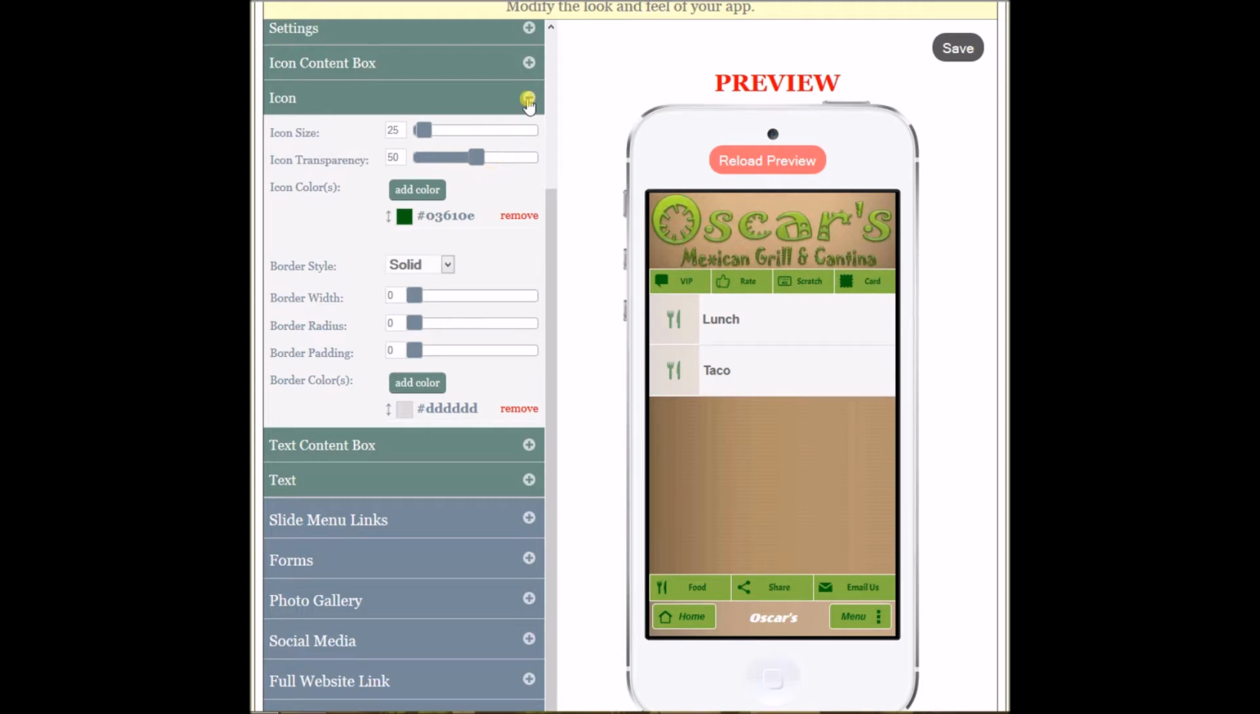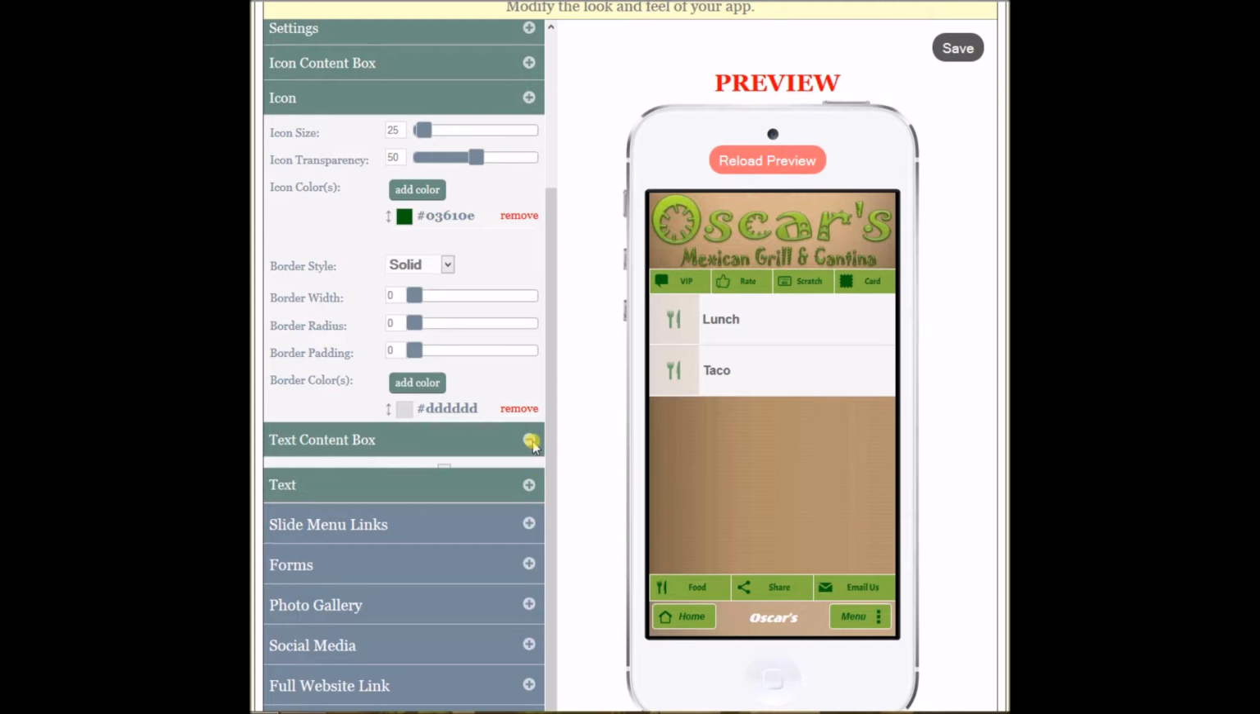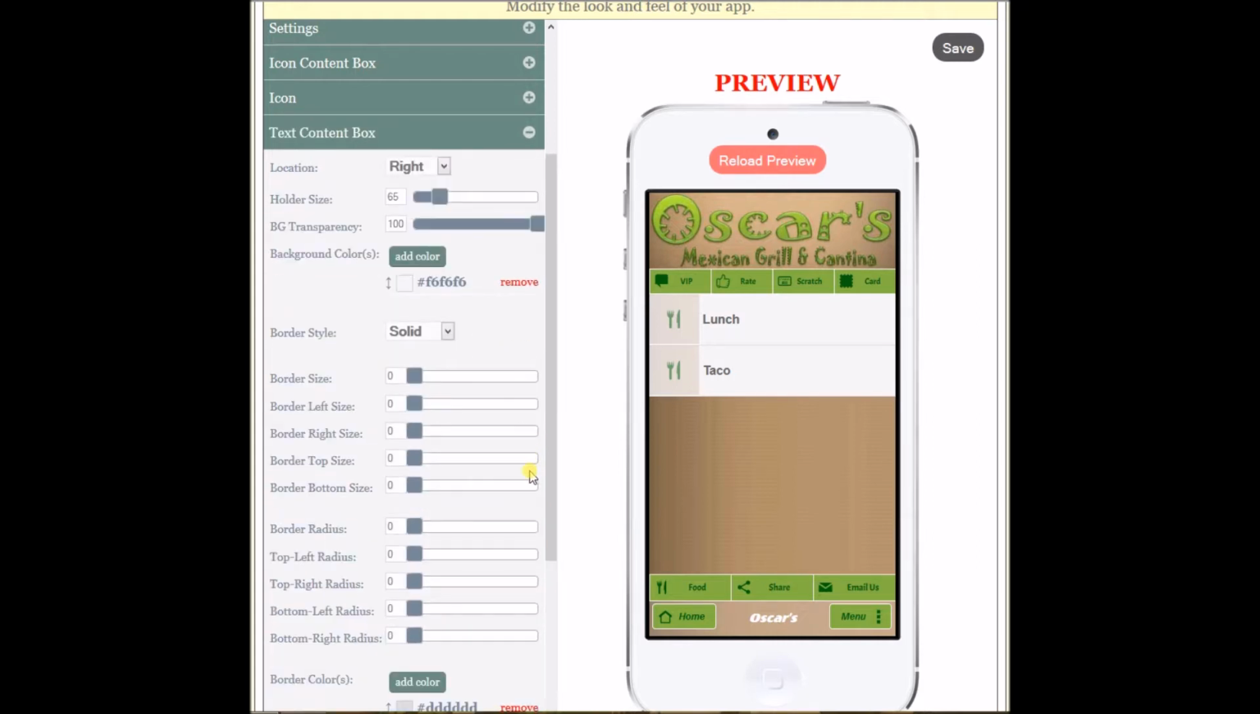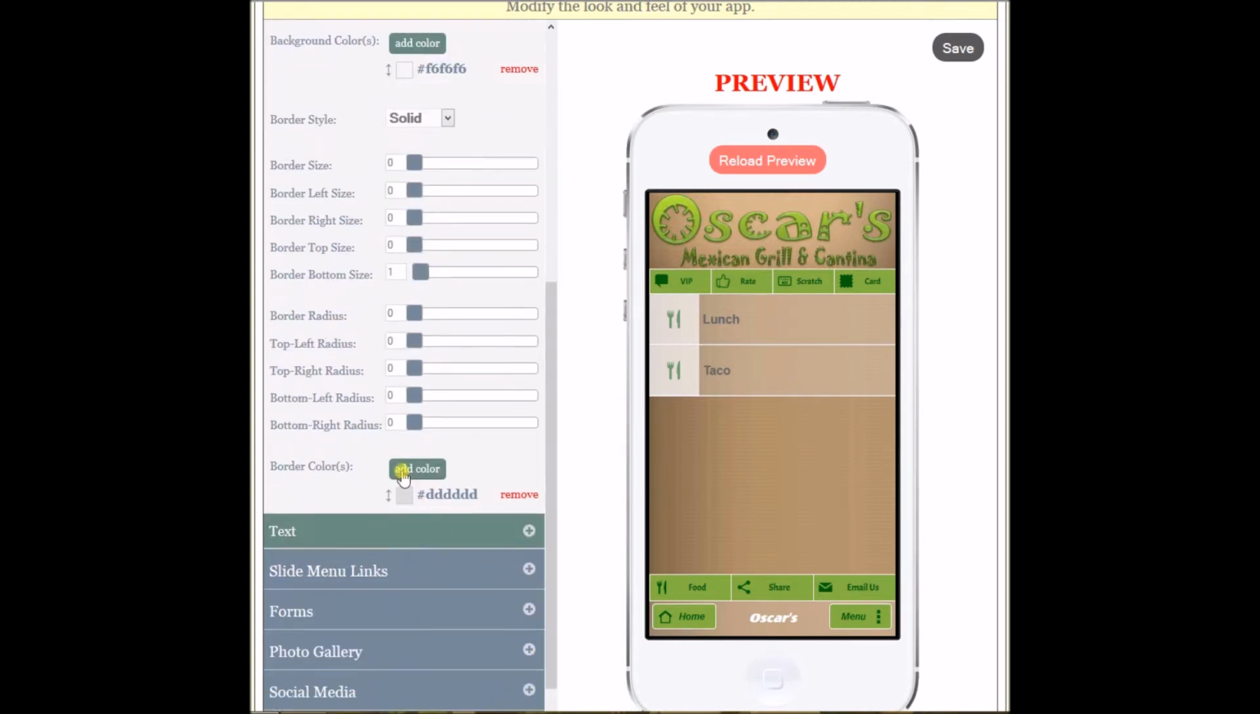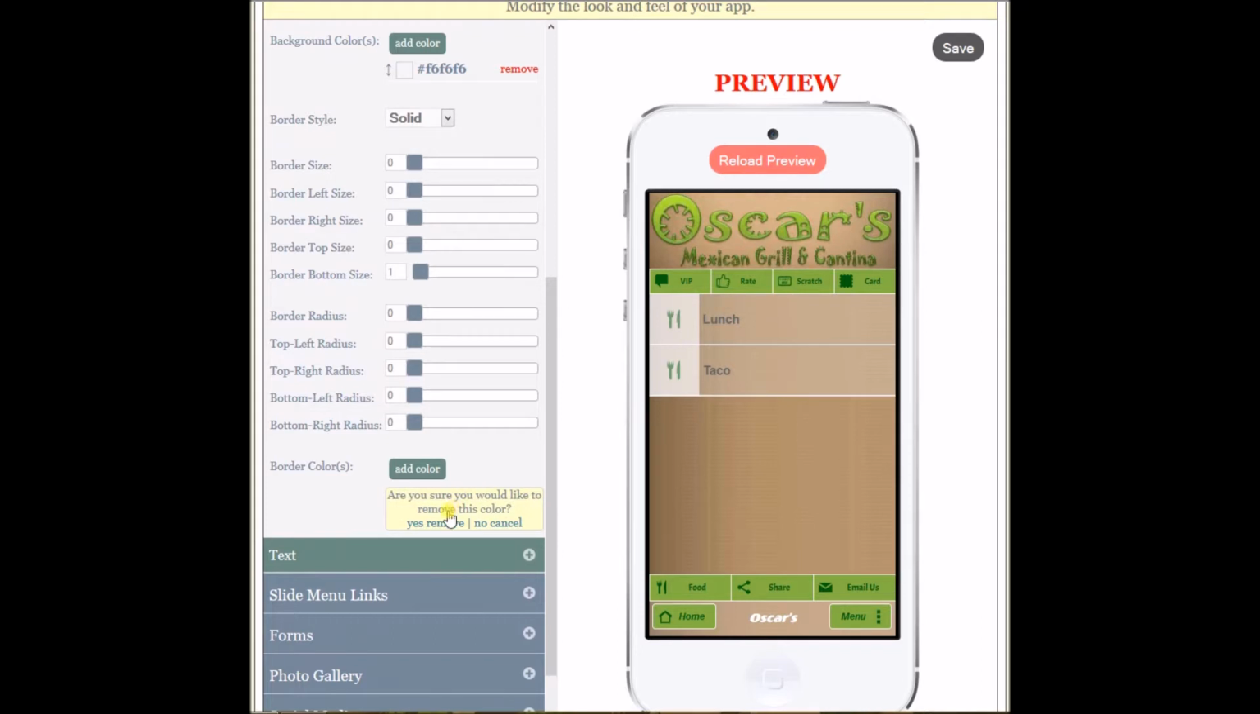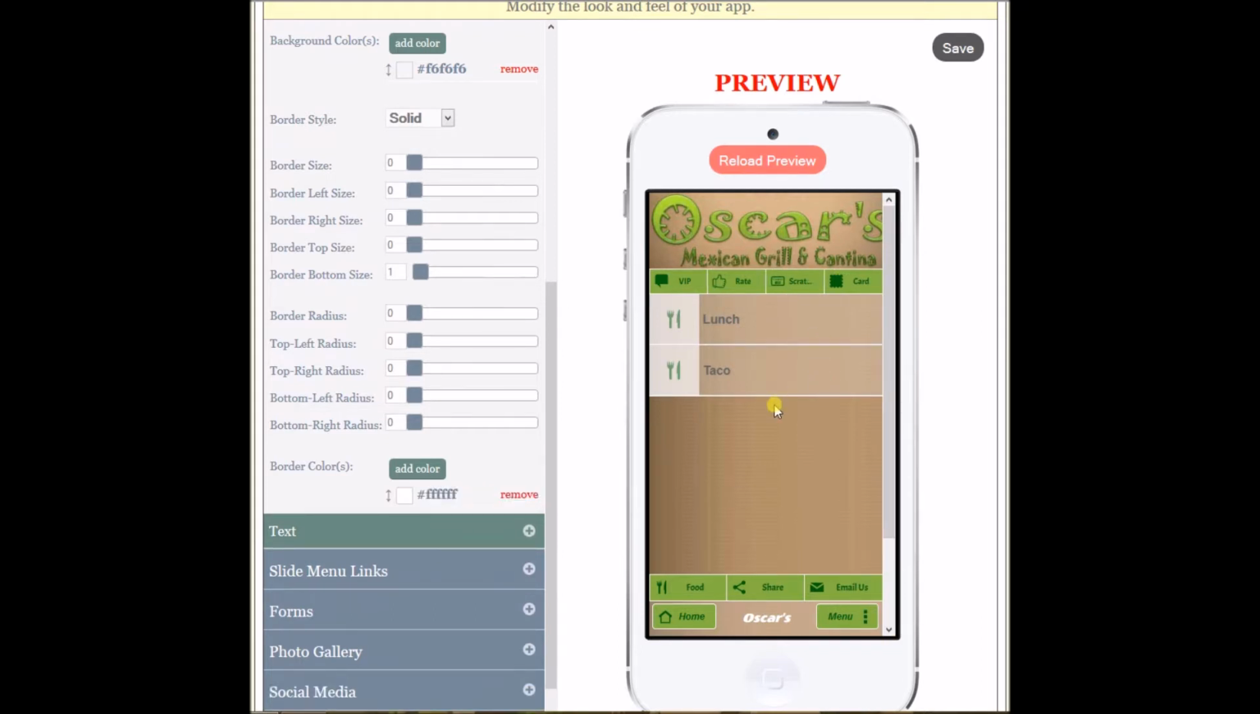let's go to Text Content Box. I just want to knock the background transparency to about 25. Let that shine through like that. Do the bottom border size to 1. Makes that a little bit bigger. And the border color, change that to white. Get rid of that. Now you see both borders are white.